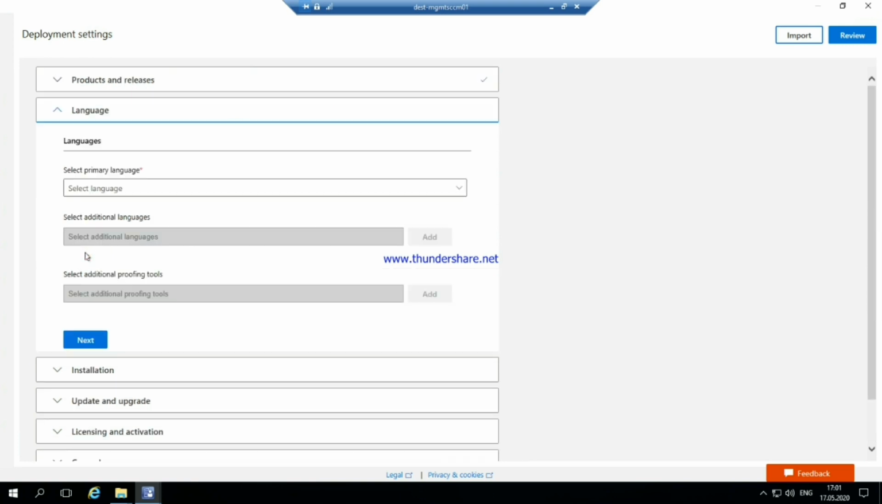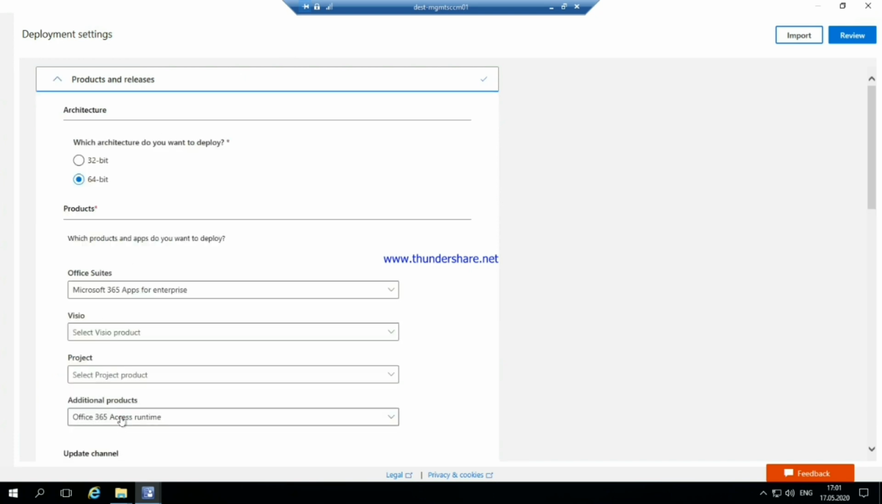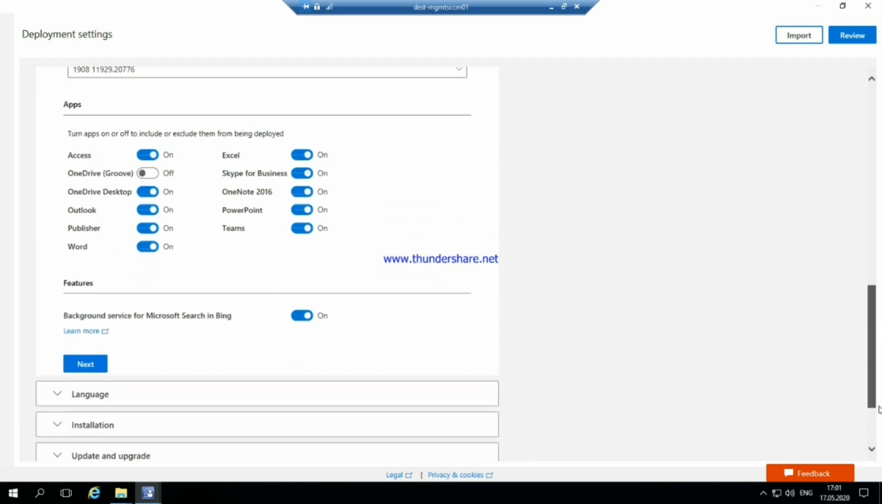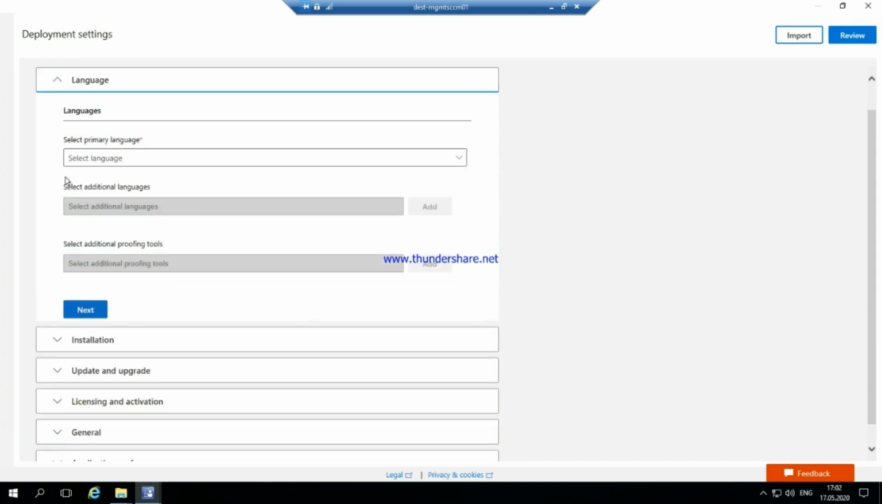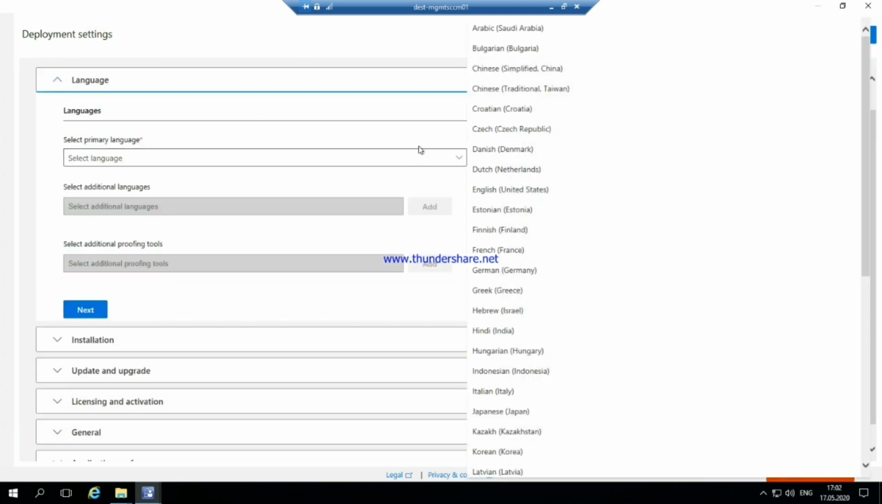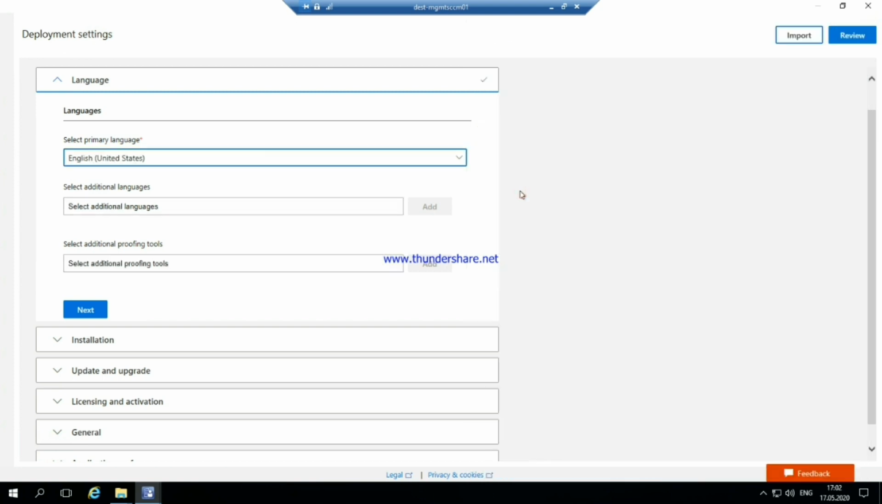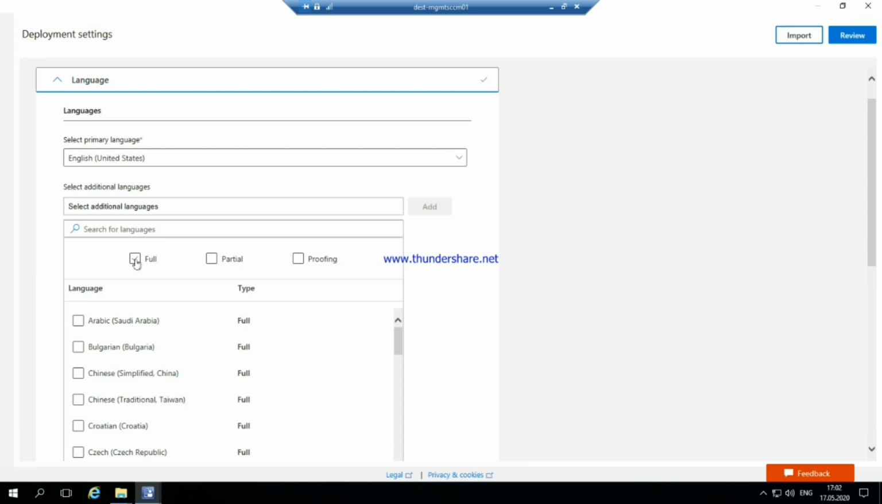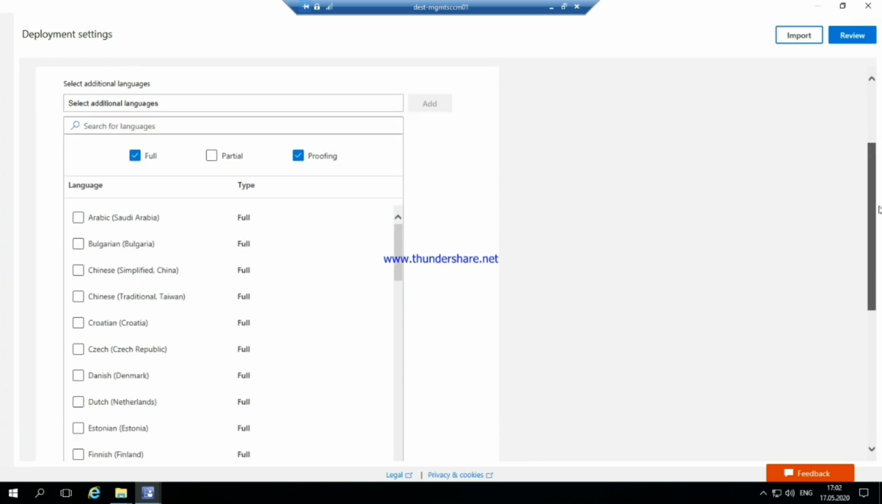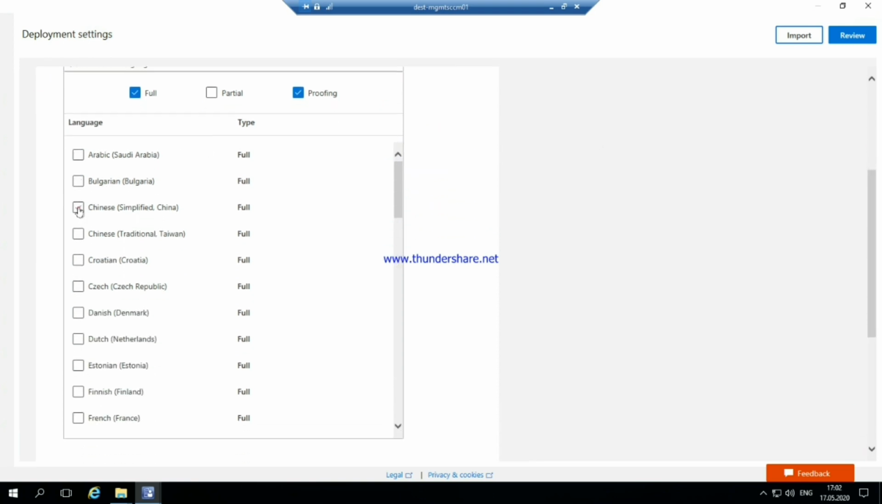So we'll go to next. Now languages, as I showed you in the beginning, I have selected the access runtime, not the language pack, but that we can do here now. If you go down and come to this language tab, here you have to select the primary language. I will select the primary language as English, and additional languages. So I'll click on it, and I need the full language pack as well as the proofing tools. So I have to select both of them, and then I have to select the languages which I need.